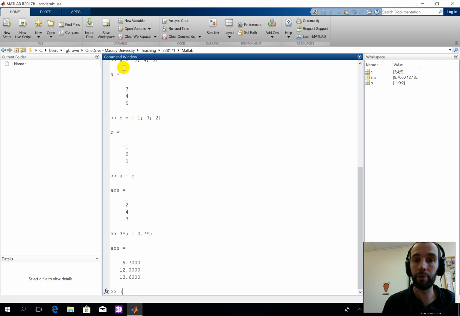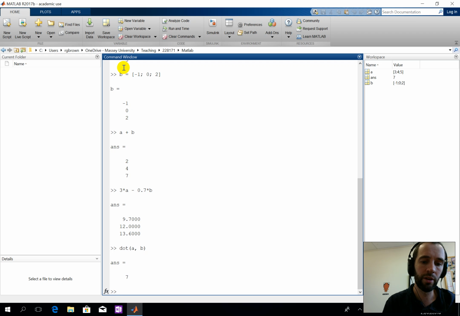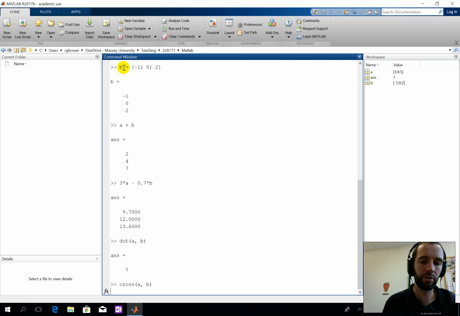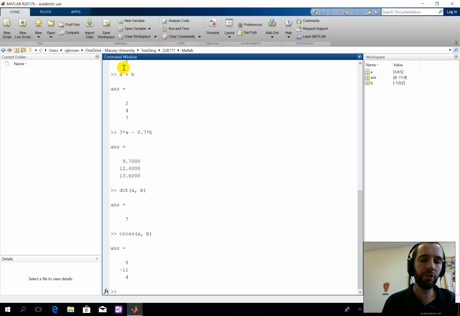We could take their dot product, so dot of A and B. It will tell me it's 7. Or I could even take, because they have 3 elements, their cross product, cross of A and B. So it's pretty easy to work with vectors in MATLAB, and it's especially useful in a learning linear algebra context because we can use it to check answers to problems that we've been working on.